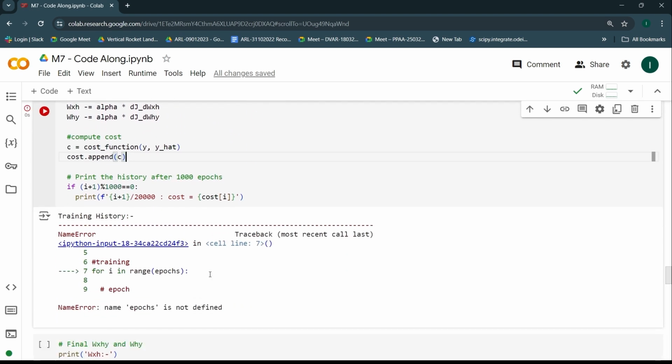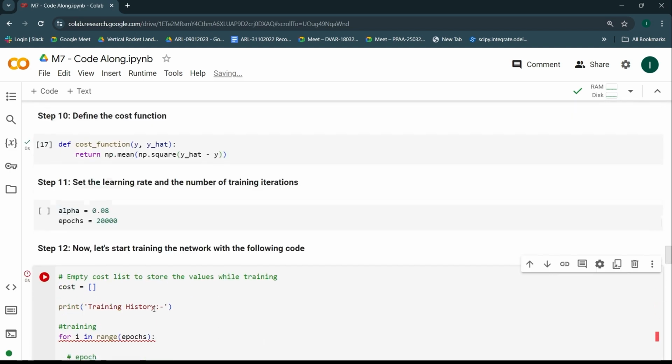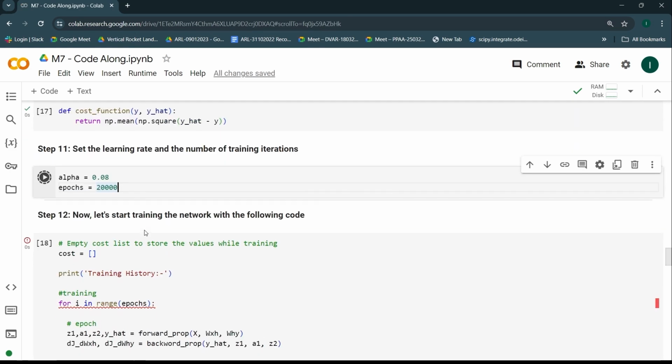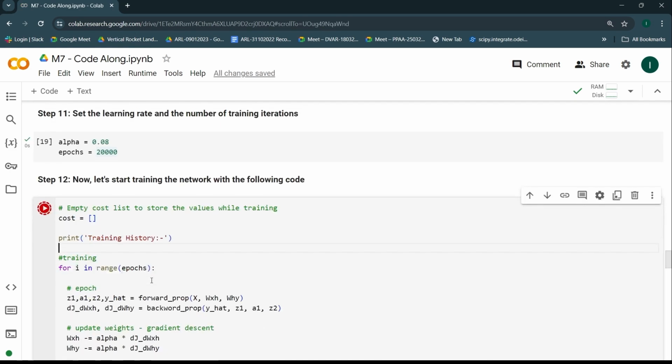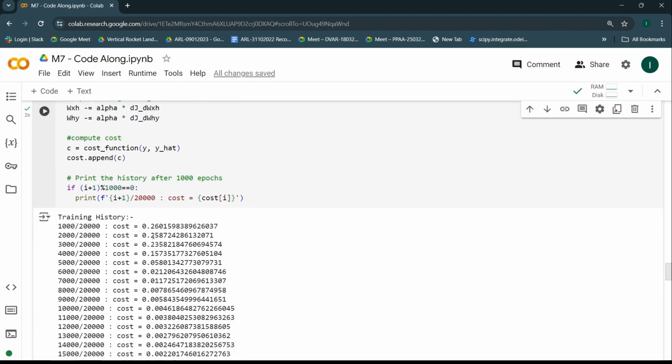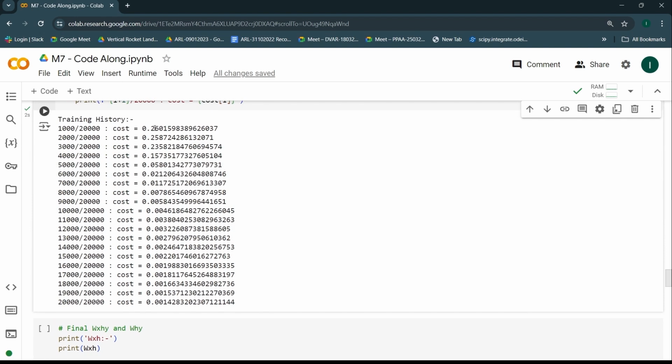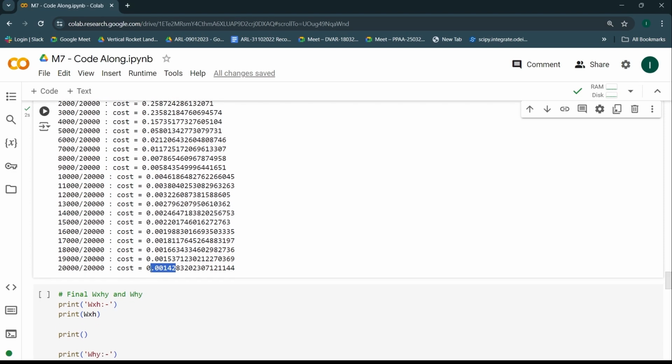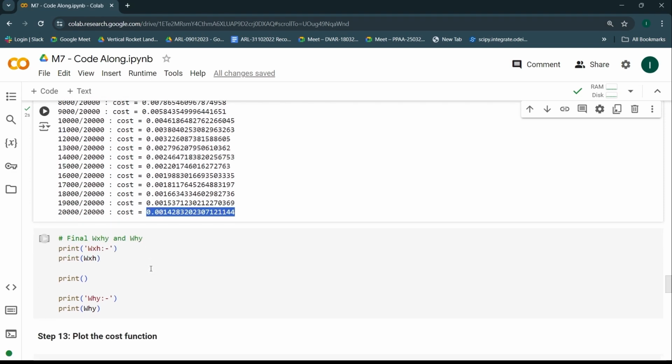Okay, there is an error over here. The error is that epochs are not defined. Maybe I did not run the code cell. Yeah. Now if I run this code, yes, we can see that after every 1,000 iterations, the cost has been displayed. And you can see that the cost is continuously decreasing. And over here, it's still decreasing, to be honest. But yeah, over here at 20,000, even if the cost is this value, it's really good.